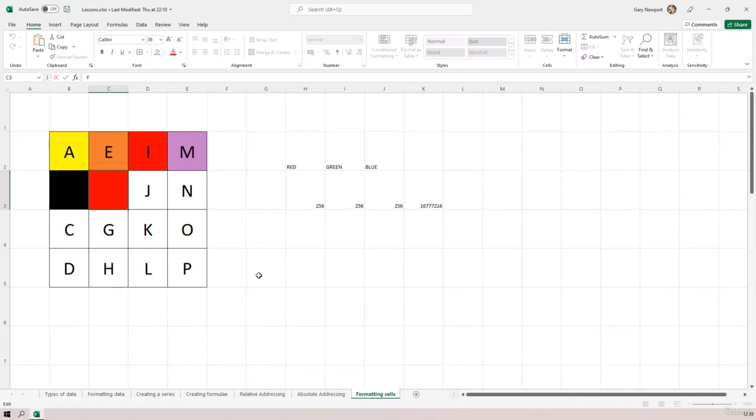So that's formatting cells in the sense of filling them with colour, and that becomes nice and useful in the next revision exercise using the times table square, and that's where we're going in the next video. So see you in the next video.